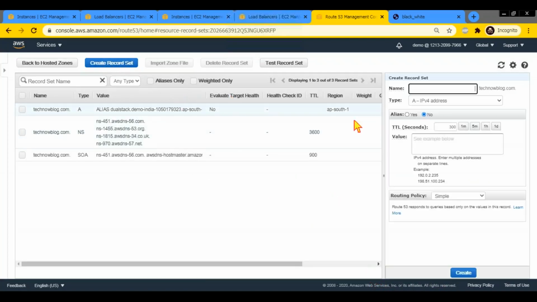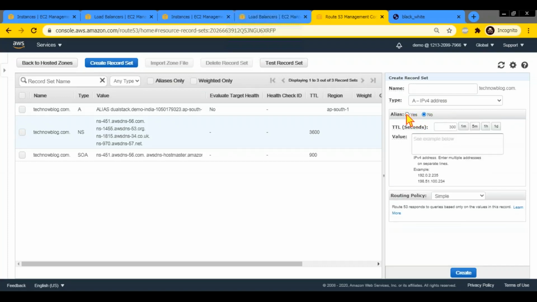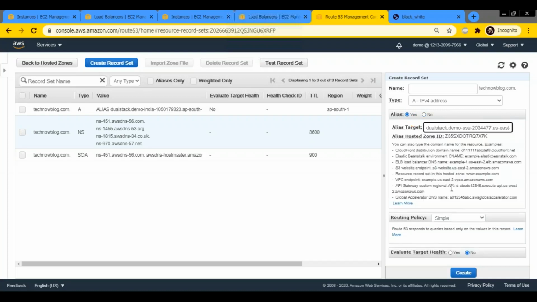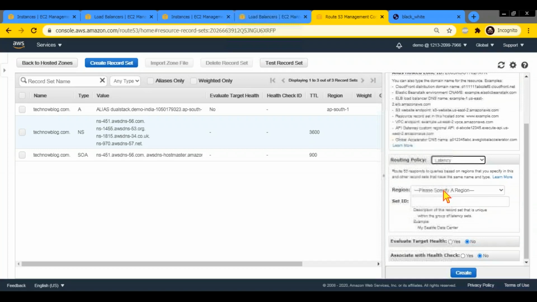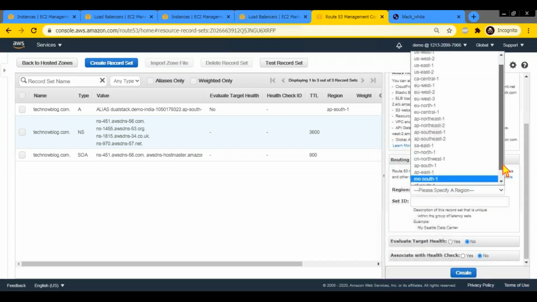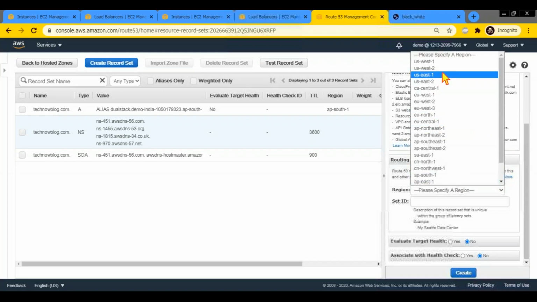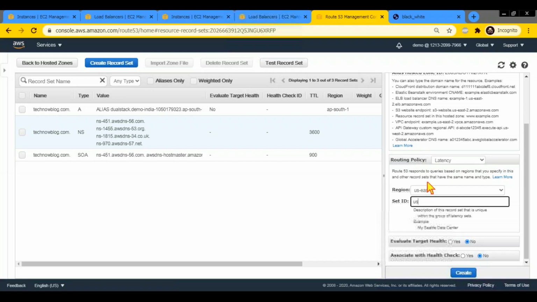Right, I'm creating another record set. Same thing, alias. I'm going to point to my USELB, and I'm going to say latency based. And here, what is the region where this is located? It is in US East 1. Okay, and here I'm just going to call it USA, and I'm going to say create.